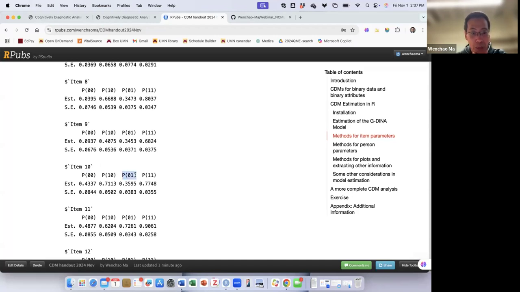But if you master the second attribute, your success probability is about 0.36, which is even lower. That's strange, right? Why does your success probability get even lower if you master a required attribute? Also, as you can see here, P10 is almost the same as P11. It seems that P00 and P01 are so close to each other, and P10 and P11 are also quite close. So maybe the second attribute doesn't matter for this item.